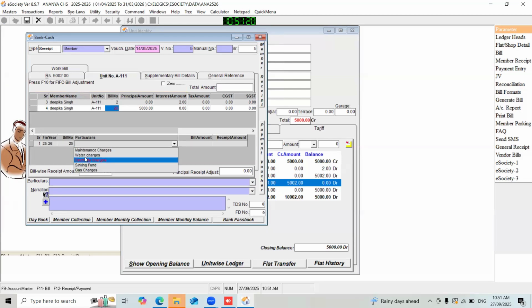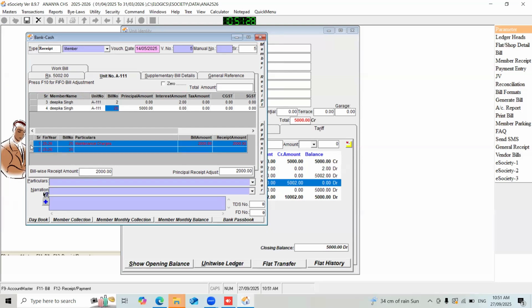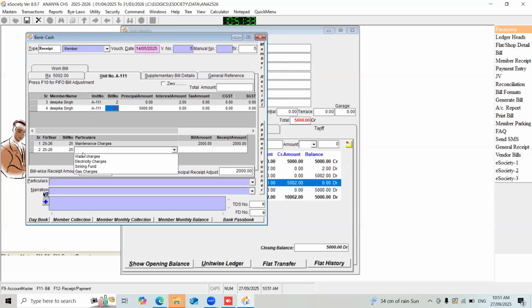Electricity charges, gas charges, water charges. Accordingly, you can select from here. Like I want to settle first maintenance charges. Then we will select this from grid. Then press shift down arrow. Then select the another tariff ledger head.